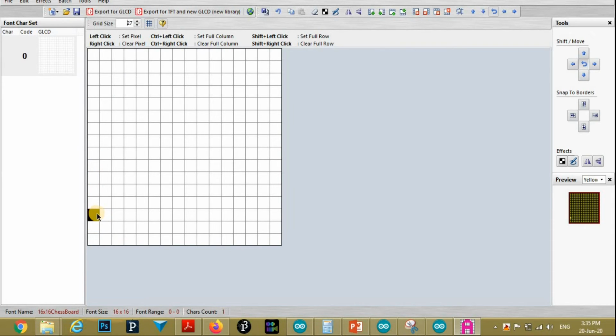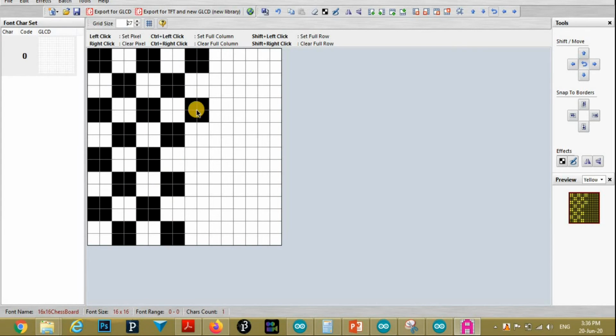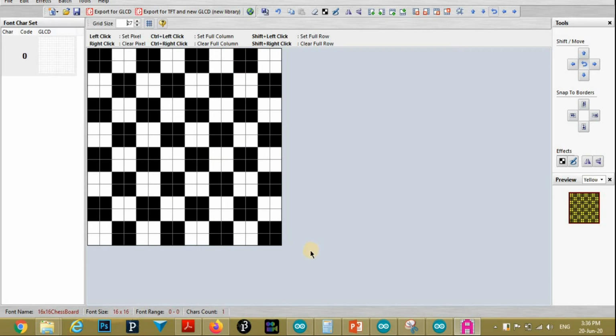Now we will draw our pattern on GLCD software. Now our pattern is completed. Now press Ctrl S. Now your pattern is visible here.